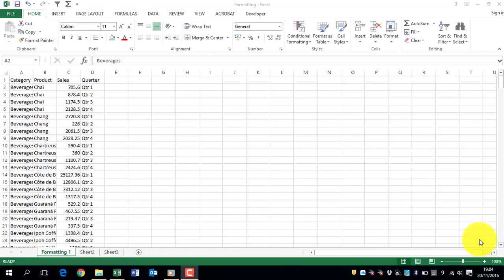Hi, and welcome to the training module on formatting your data in Excel. Now, formatting is usually more of an aesthetic part of Excel rather than a functional part of Excel. So, for this purpose, we're going to open the workbook called Formatting, and we're going to be looking at the first sheet called Formatting 1.